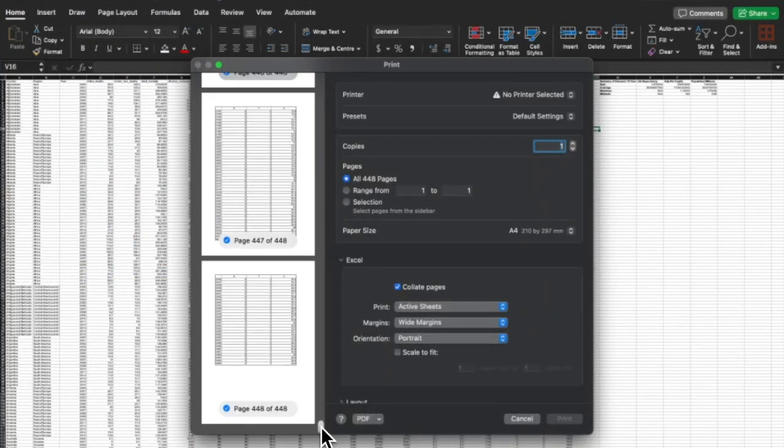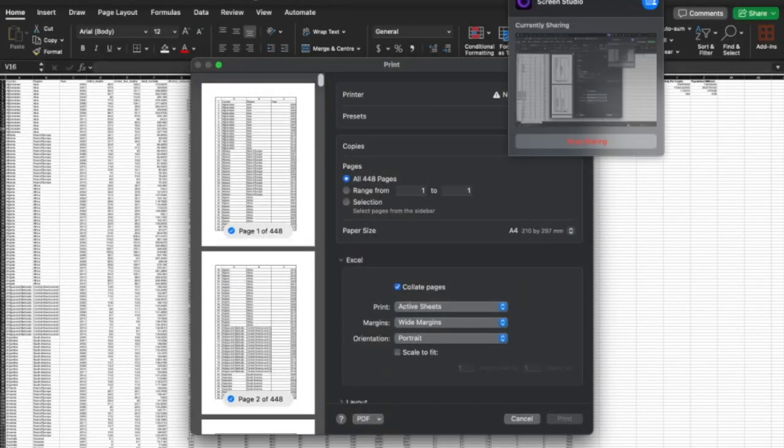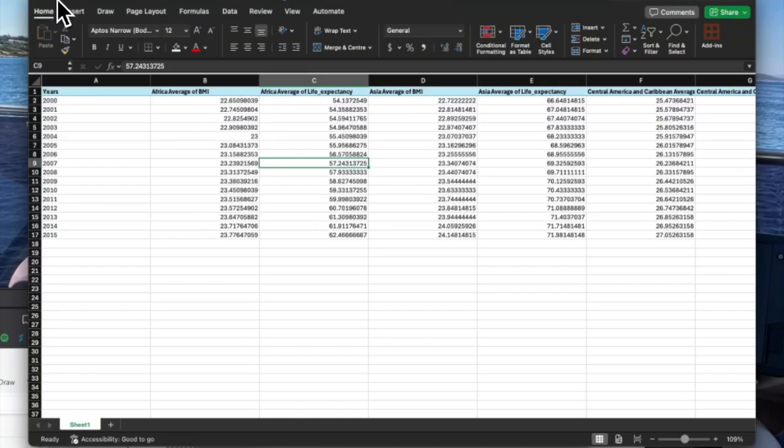It's going to be a lot. There's going to be 500 pages since there's a lot of data, but it's going to print like 3 columns per page when we print it.